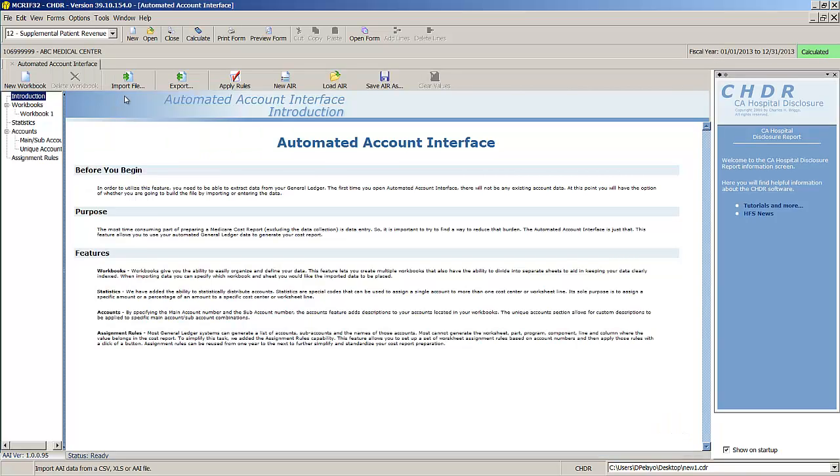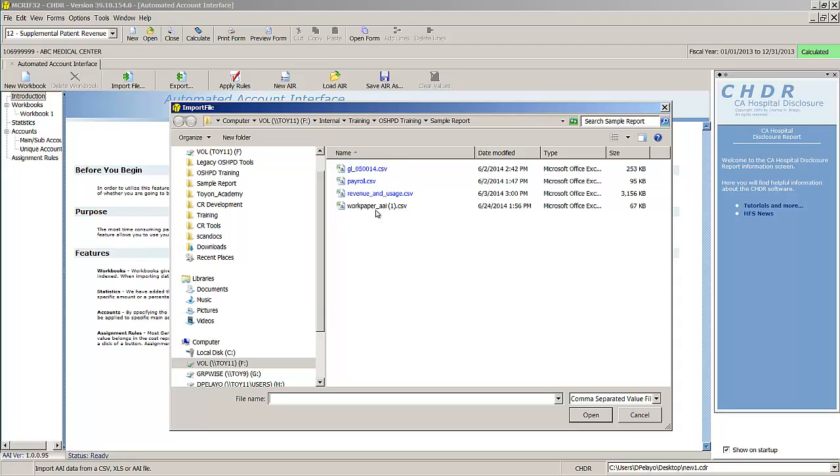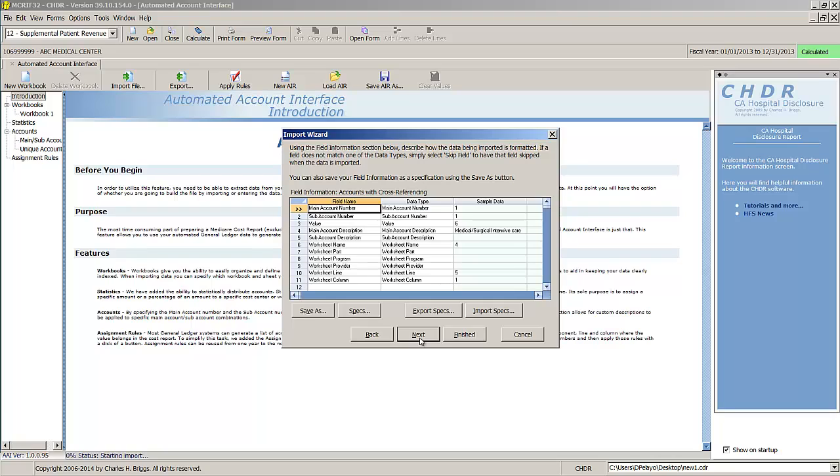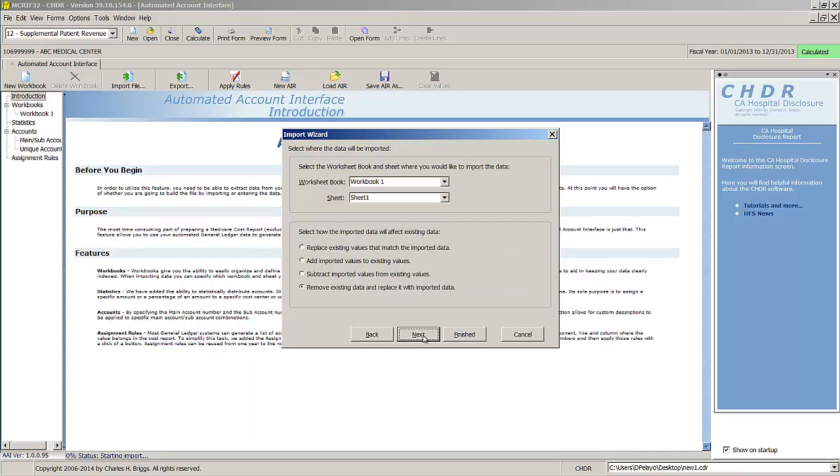You'll then want to select the Import File option. From here, you'll want to select that AAI CSV file that the legacy tools created for you. Open it. By default, the bottom option should be selected, as in your predefined formats. You'll want to hit Next. You can skip over the import wizard. And then you have the option to name your data that you're bringing in. So maybe I'll call this GL.